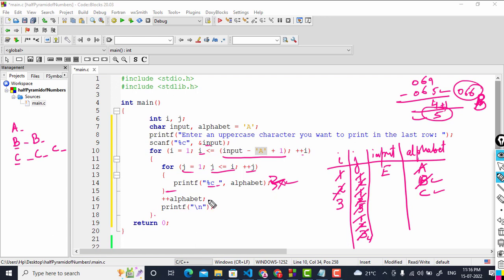Our control will reach here, and alphabet will get incremented by 1, it will become D. Basically it will get incremented in terms of ASCII value, but that gives me D. So our control will reach the next line with the help of this code. Here again I will get incremented by 1, I will become 4. Okay, I have already calculated this value, this is 5.